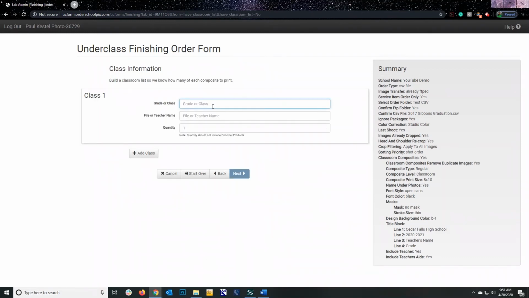The next question will have me type out the classroom list because, again, the previous question I marked no. It's going to require that I put something in every field. So for the grade, I'm going to type first. Teacher's name is going to be Mrs. Smith. And quantity, I just need, let's say 10. So in this example of the video, I'm only doing one class, but you could have multiple classes. If you do have multiple classes, you would click on Add Class, and that would bring up class 2, 3, 4, 5, etc. For this video, I'm just going to do one and hit Next.